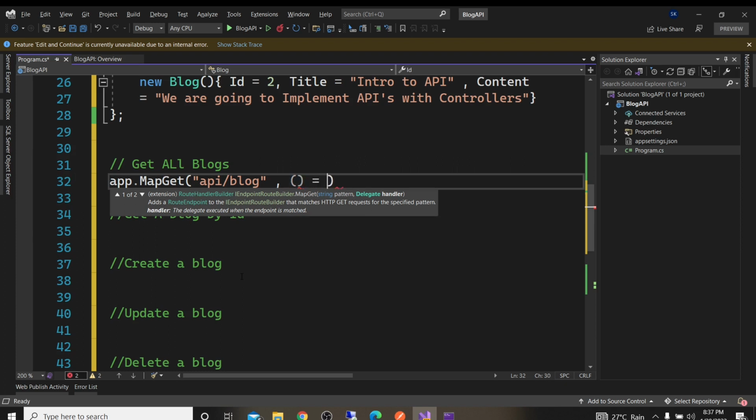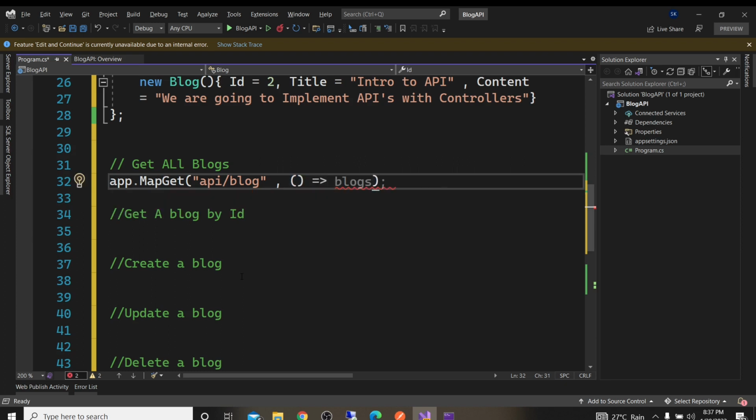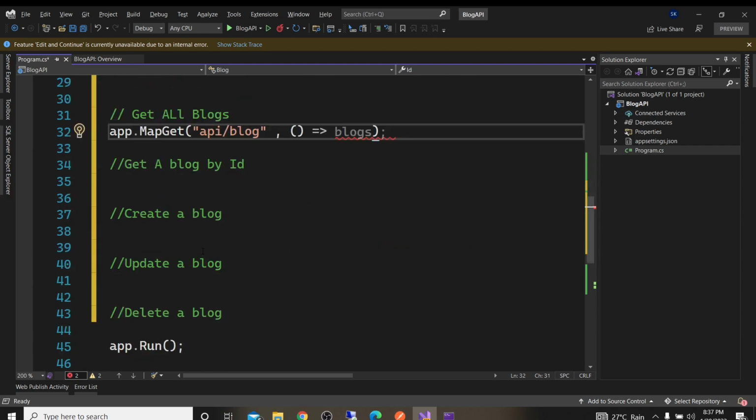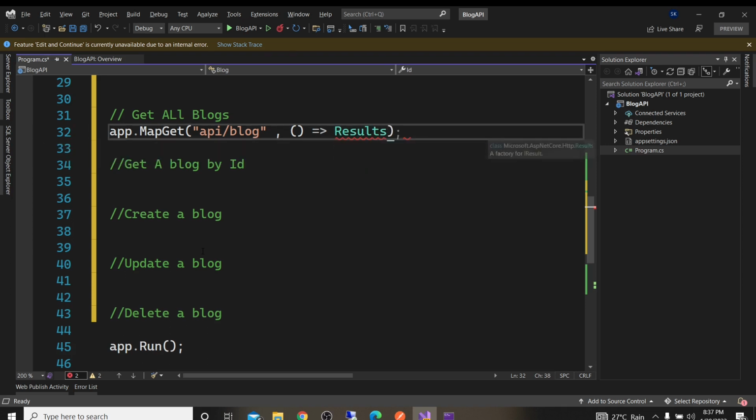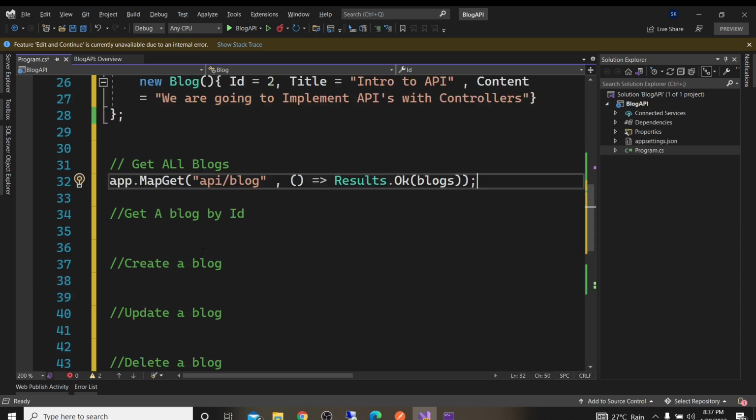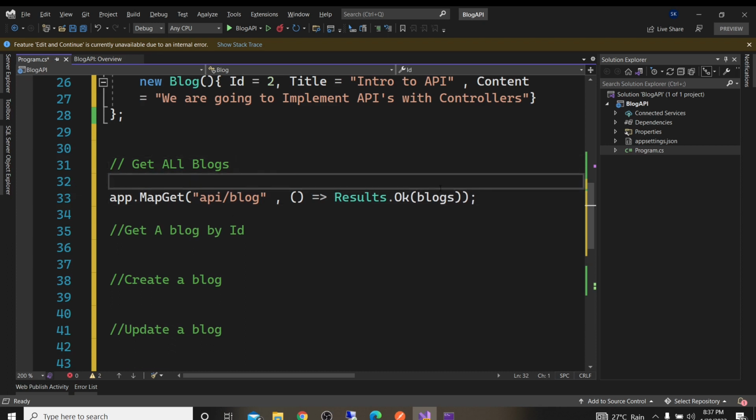And that function is going to run, it's called a delegate, right? And that function, we want it to return our list, but we want the list to be API friendly in terms of the response. So there's an object called Results. Okay, Results.Ok. So you want the API client to get a 200 that it worked and to also get the blocks. And my friends, with just that line of code, we have done a GET request.